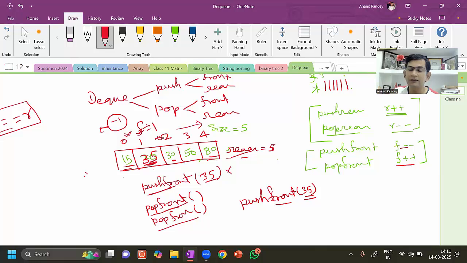Means what are we doing? If there is place, we can push a value. So what we have to do, we have to decrease the value of front. First we decrease the value of front, after that we store the value at the front index. This we are doing. Okay.